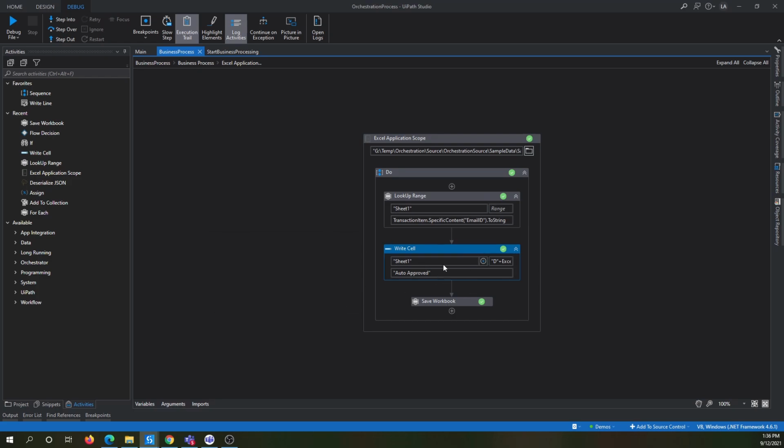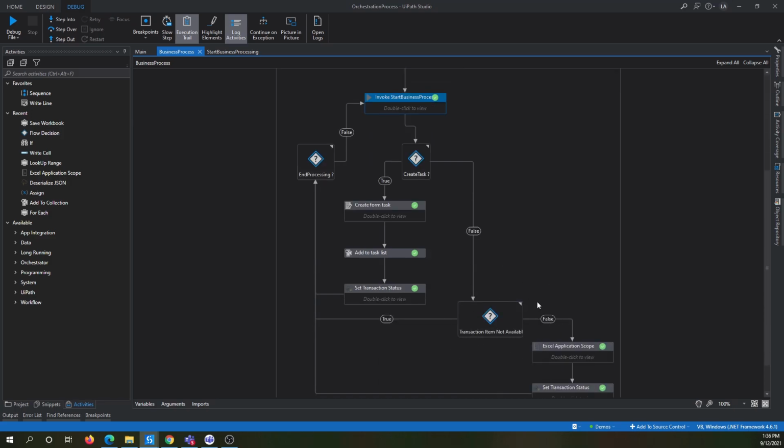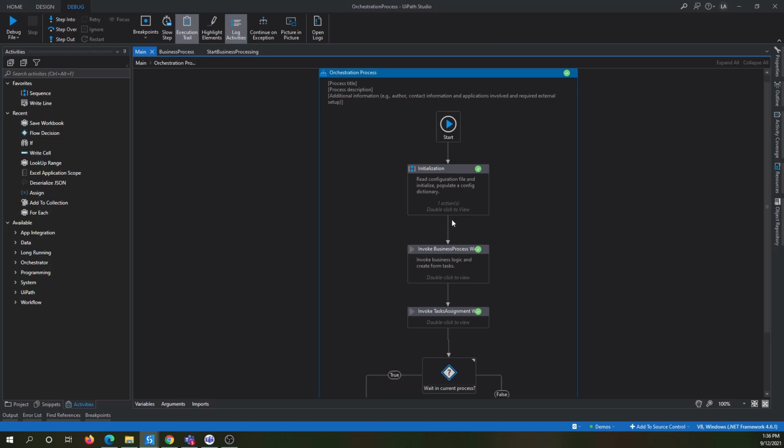And I do the auto approved status and save it. Got it. So part of it is already done. And when you don't have anything to update, you go here again. And processing, yeah, when processing is at the end, you go back to your main flow. So we are here.